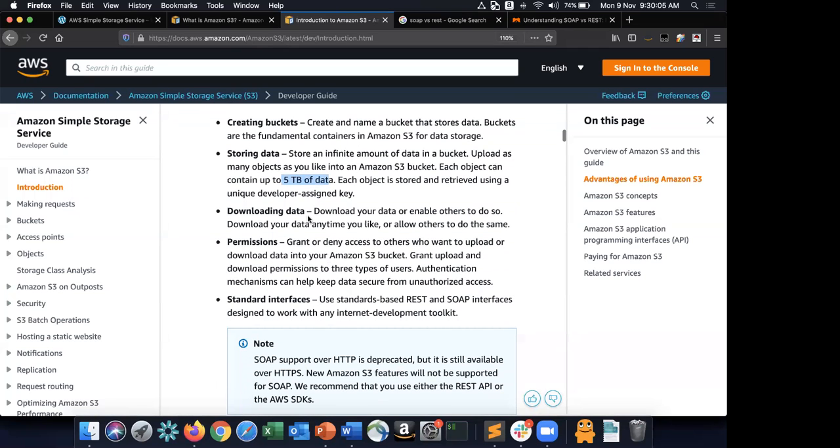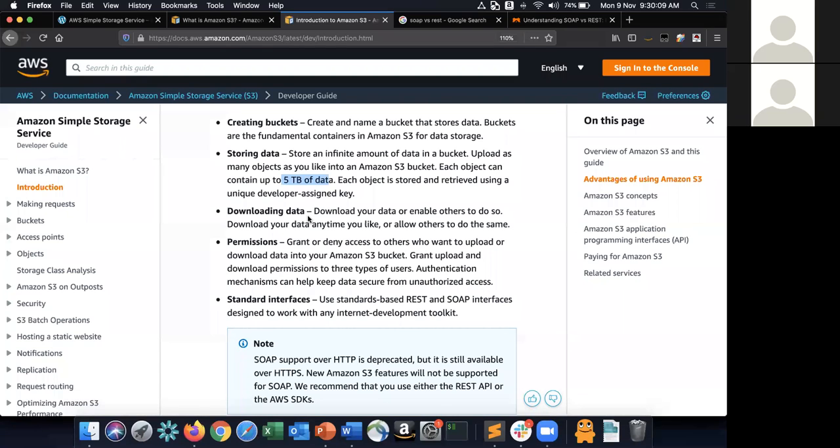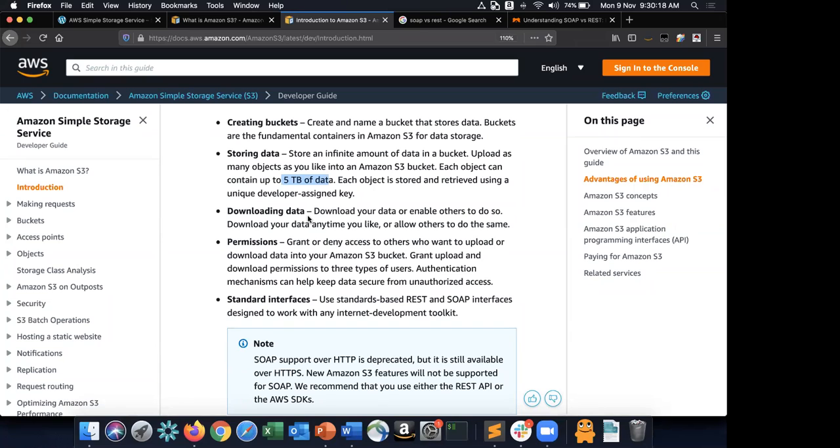Then you can also download your data or enable others to do so. You can give permissions. Those objects can be made available publicly. Anybody can download those objects, and it's there on the internet, correct? And permissions grant or deny access to others who want to upload or download data into your Amazon S3 bucket. Grant upload and download permissions to 3 types of users.